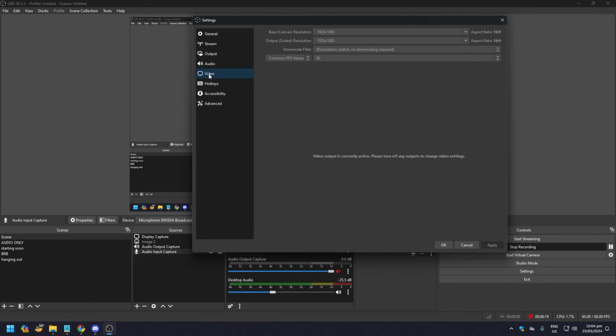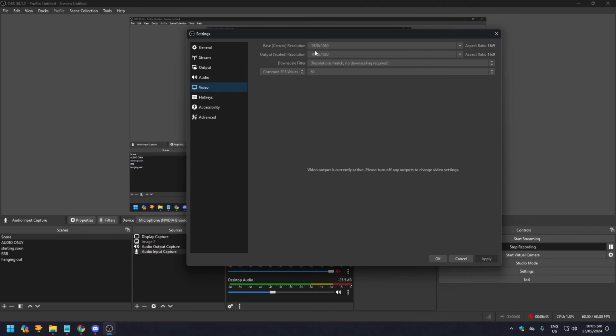And then next, go to video. In your video, your base or canvas resolution should be 1920 by 1080 or 16 by 9 the aspect ratio. Your output scaled resolution should be the same, but if your computer cannot handle it, 1280 by 720 is fine. But your base canvas resolution should definitely be 1920 by 1080. It is ideal, like what I'm having right now is 1920 by 1080 on both, so that it's set, right?